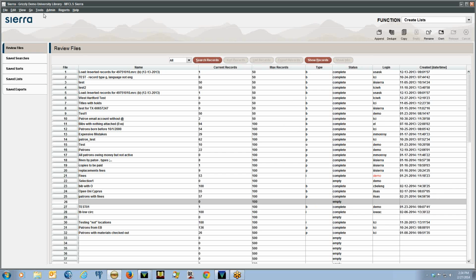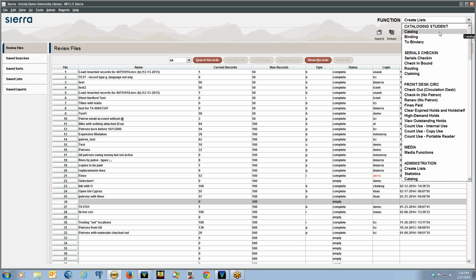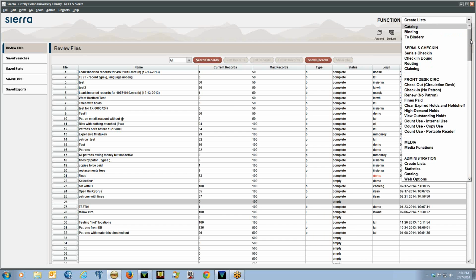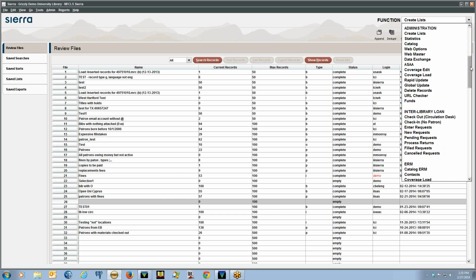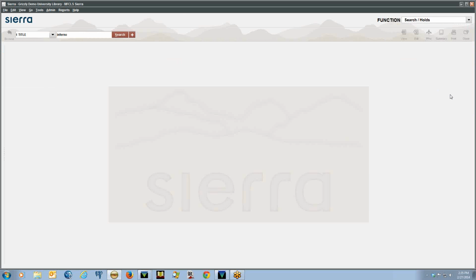Since we're talking about Create Lists, I wanted to move on to this new function in Sierra called Browse Query. It's available if you're in a particular function such as catalog, in a cataloging area, or in Circ if you're in search holds mode. It's also available underneath the Tools menu.